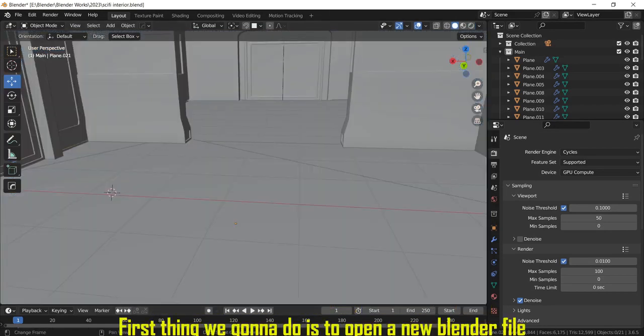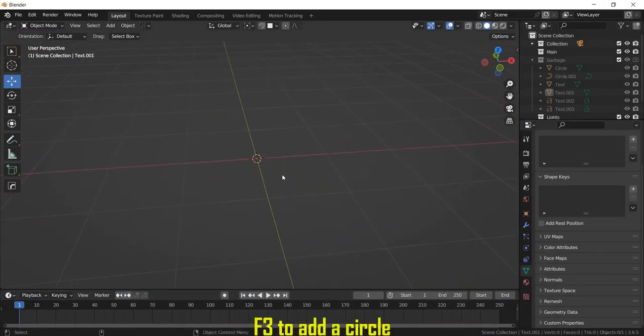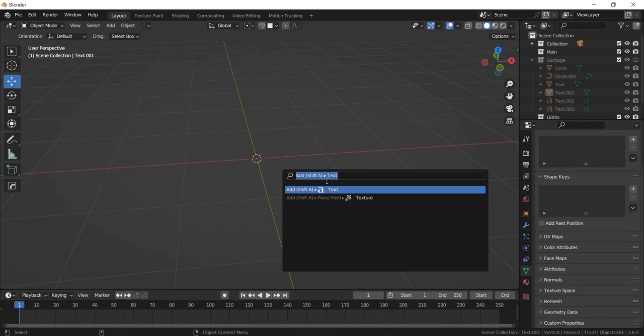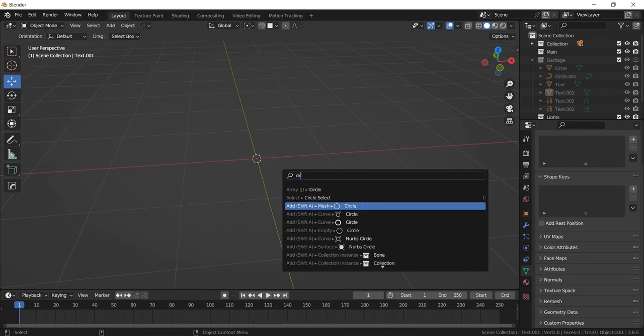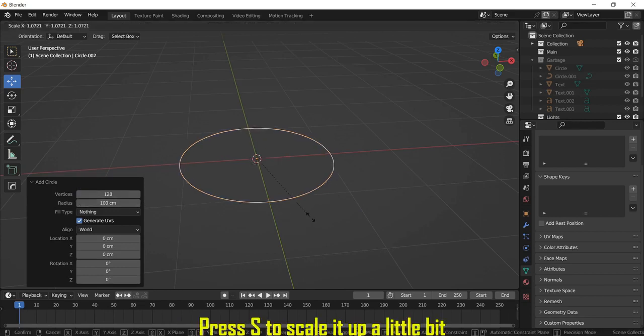First thing we're going to do is to open a new Blender file. Shift S to center the cursor to the origin. Shift A to add a circle. Increase the number of vertices to 128. Press S to scale it up a little bit.